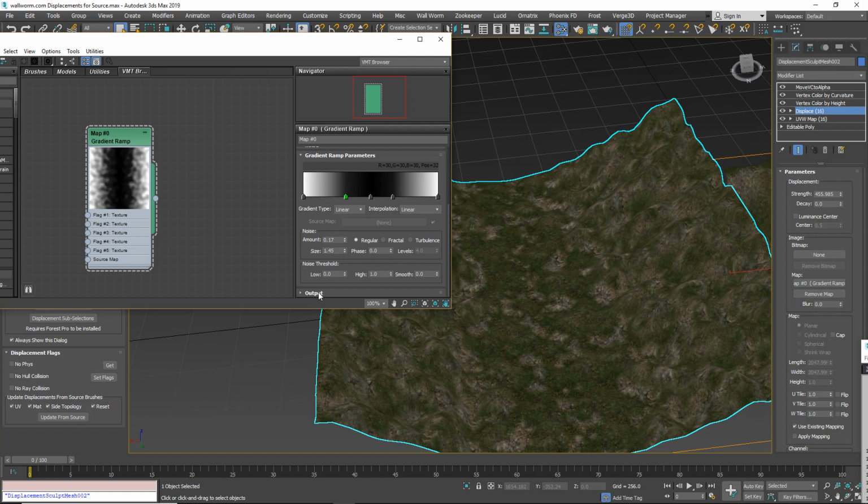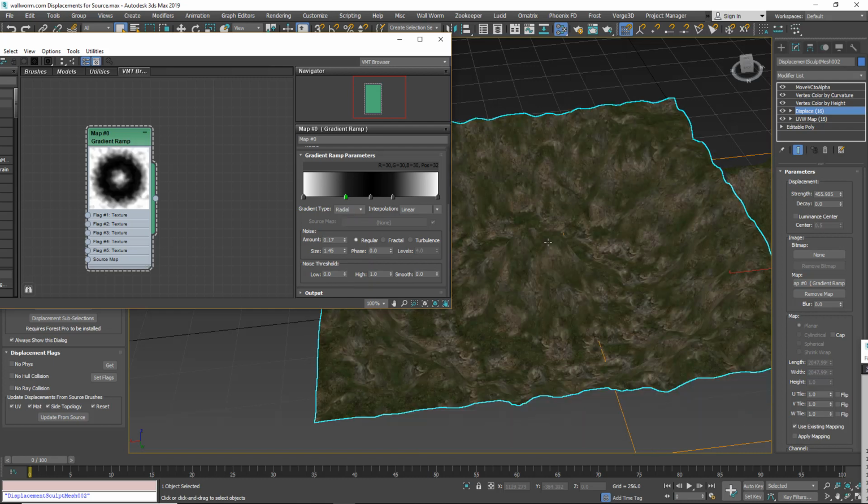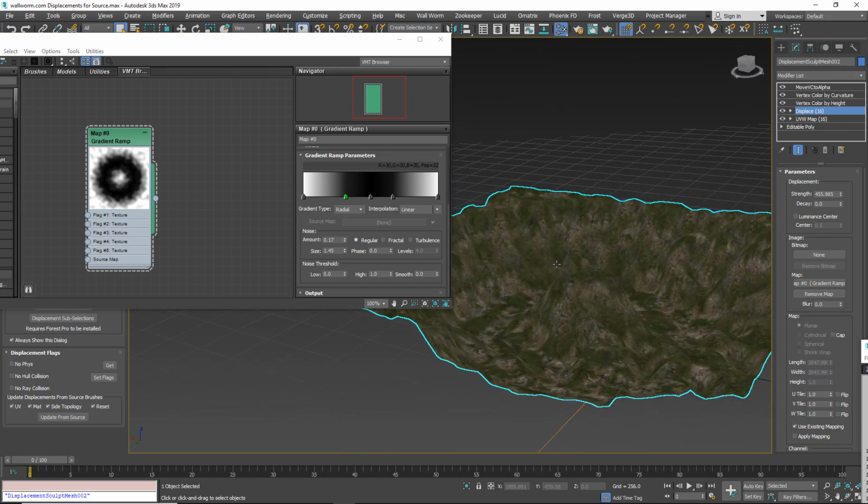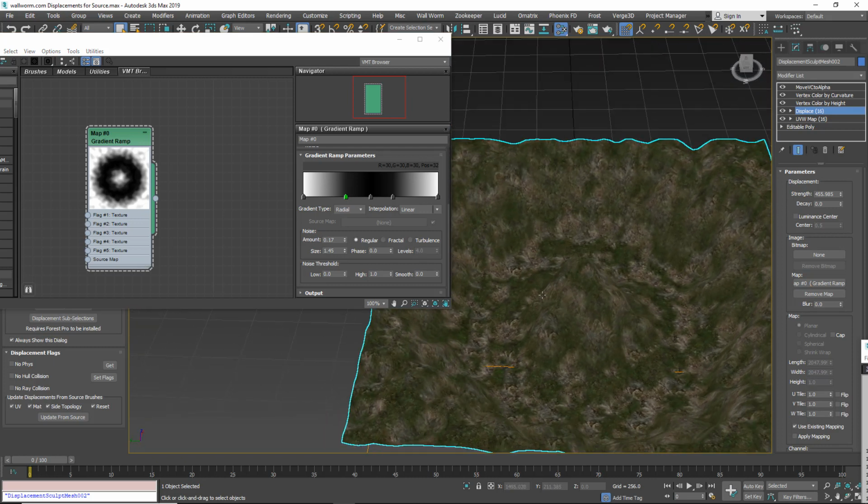So for example, instead of wanting this to be a valley, I could do something like, let's make this a pit here.